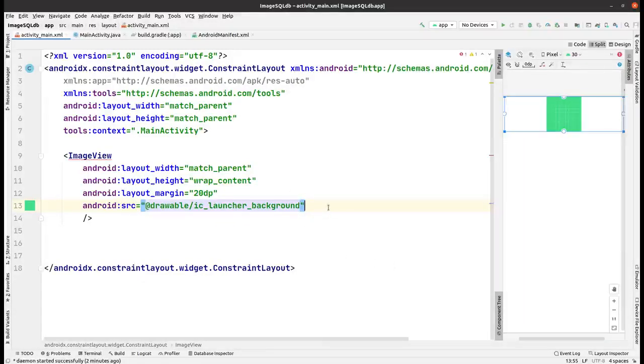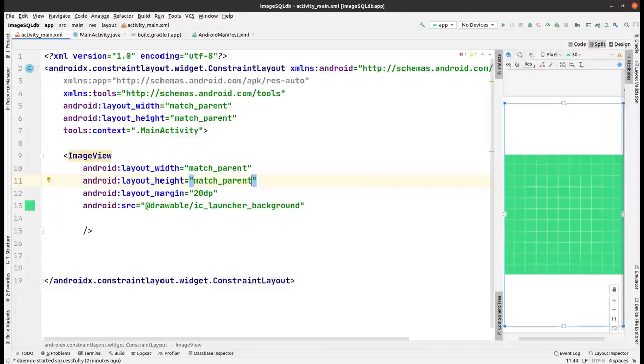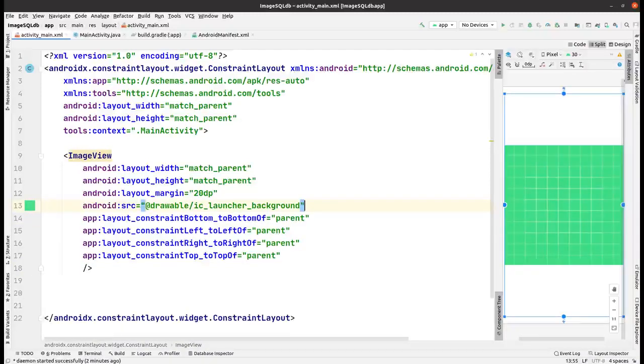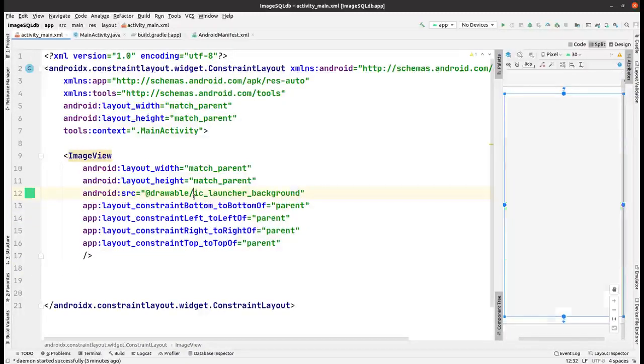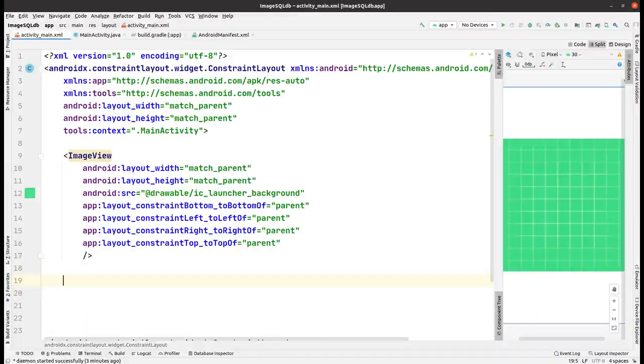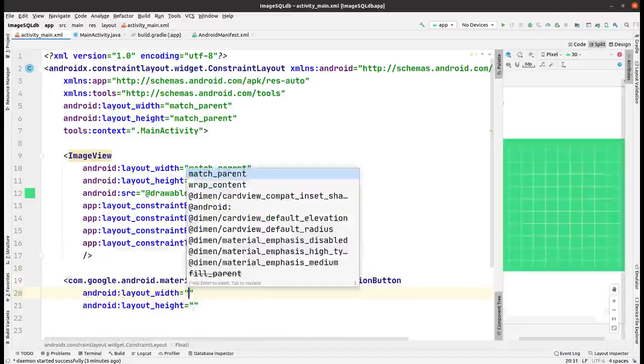So now you can see that on the right side of the screen, if I make it match parent, then you can see that this is the proper view. So now I have made out these properties of constraint layout that I have given. So you have to give this bottom to bottom of, left to left of, right to right of, then put top to top of, make it to parent.